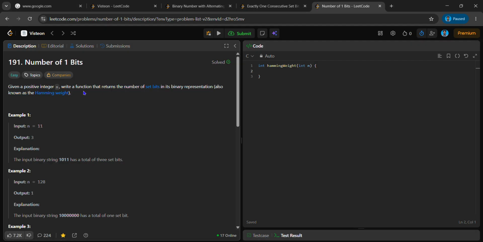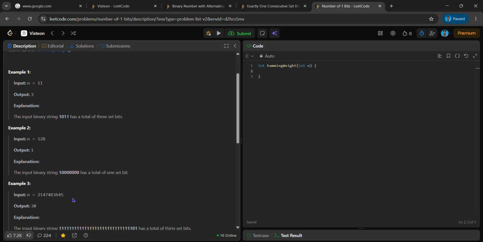For example, they give an input of 11 and the output is 3. How does this output come? In the input's binary string there are 3 set bits. I already said set bit means 1. So there are a total of 3 set bits, therefore they return the output 3. Another example is 128. In this example only 1 set bit is there, so we have to return 1.